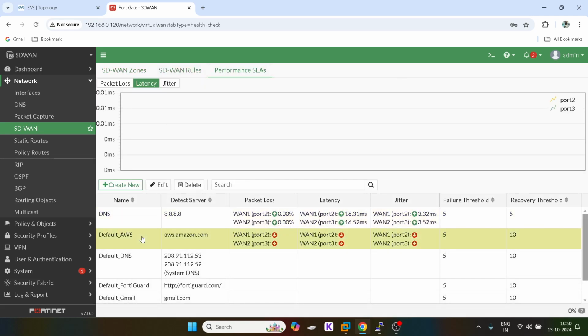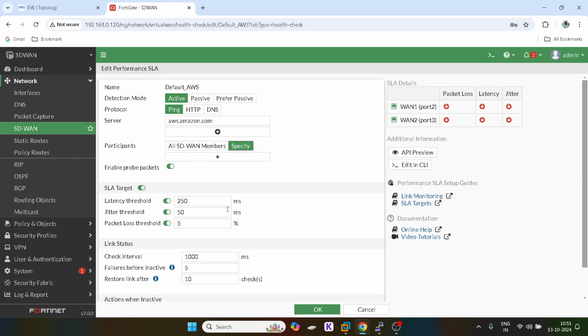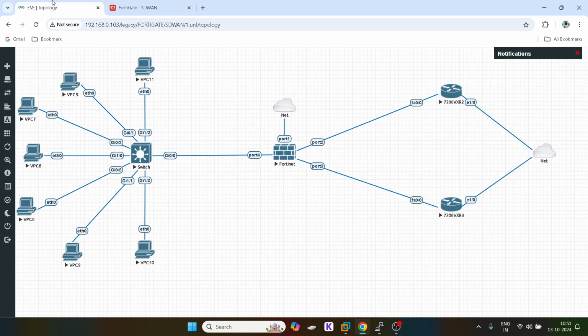It's not working because we don't have the license to reach the AWS Amazon.com. So we have to enable the FortiGate license. What I will do, better we disable it. We don't want them unnecessarily in our lab.